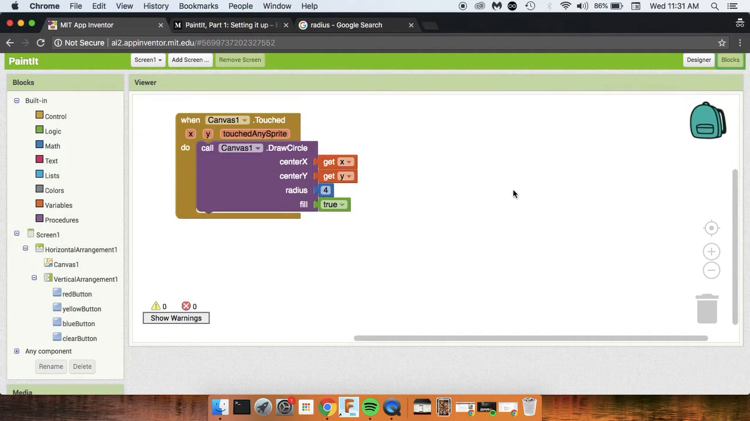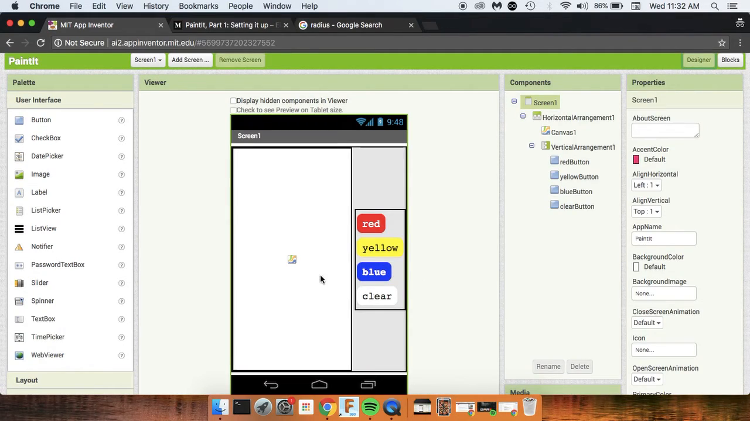In part 2, we added some code to draw dots by saying when the canvas is touched, draw a circle that's small in the same place that the user touched the canvas. For part 3, we'll add some more code now so that when the user drags their finger on the canvas, the app will draw a line that follows the finger.